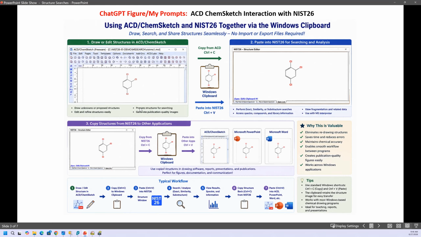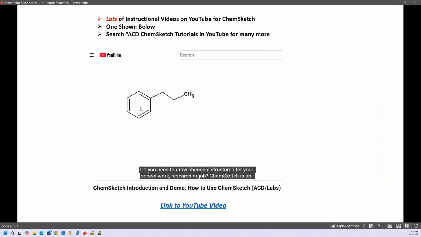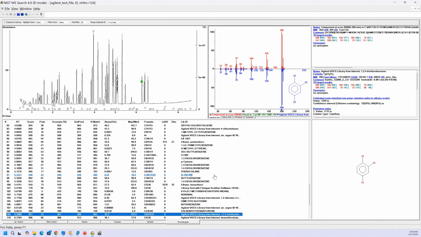Here is a figure that I created with ChatGPT from my prompt, and I think you might find it useful, so I won't go through it, but you can come back and review it if you like. There are a lot of different tips here, and I also show the instructional video link for one of them, but if you search for ACD ChemSketch tutorials, you'll find a bunch of different ones that you would find very useful in learning how to use the ACD software.